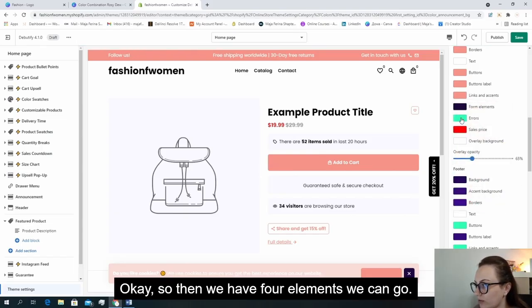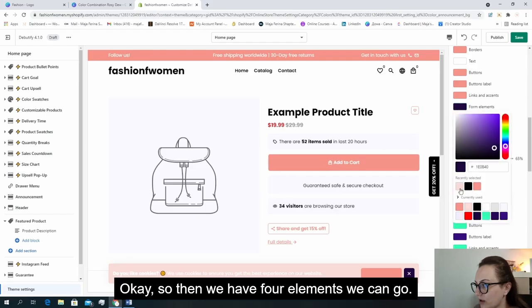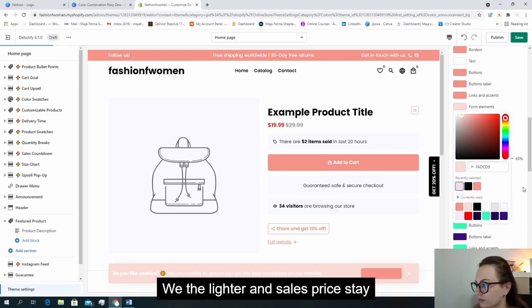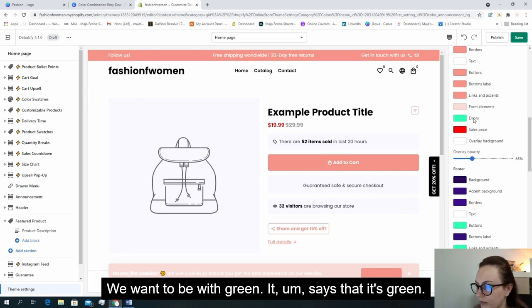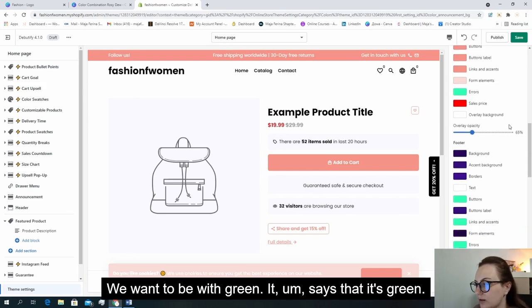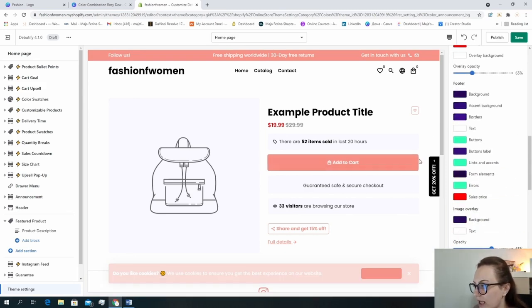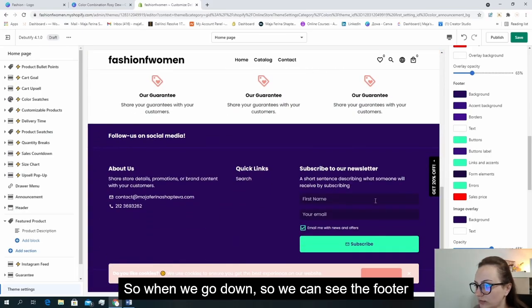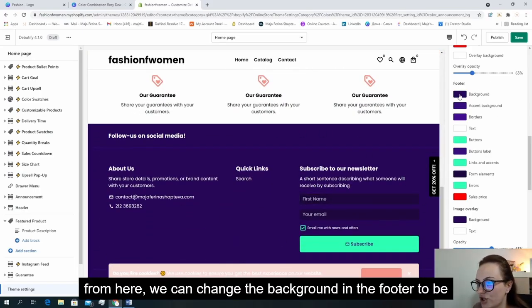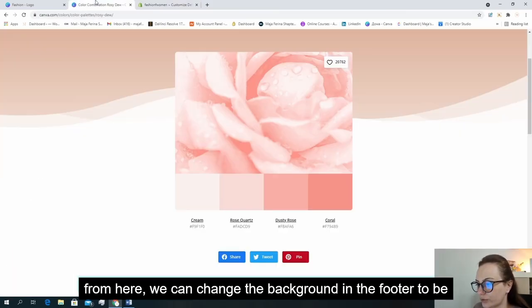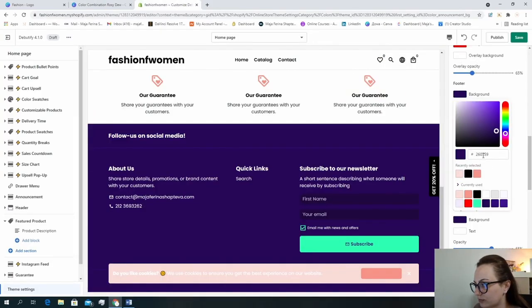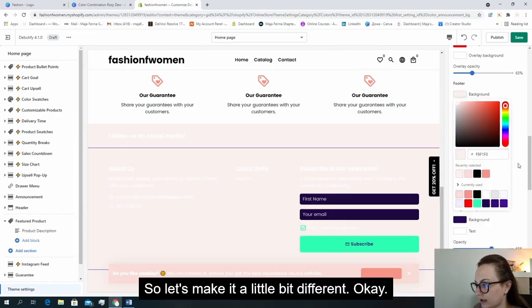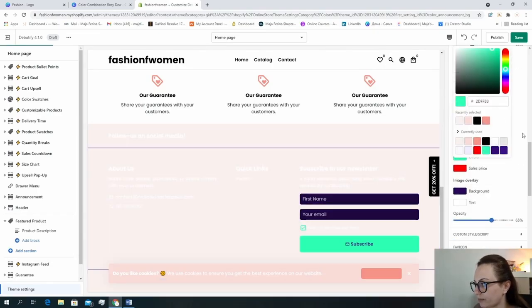Okay, so then we have form elements. We can go with the lighter, and sales price stay the same, and error we want to be green. It says that it's green. So when we go down, we can see the footer. From here we can change the background in the footer to be in the cream color. So let's make it a little bit different. Okay.